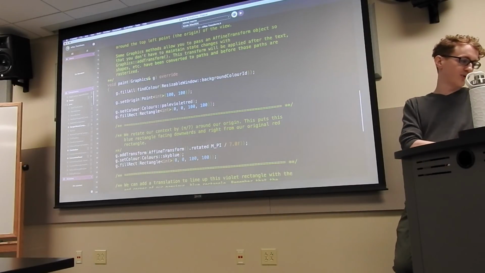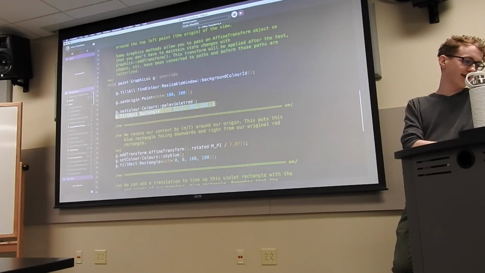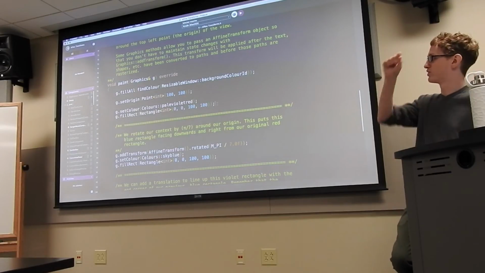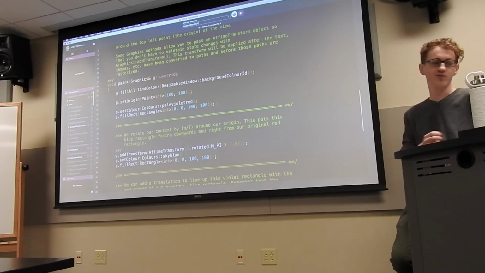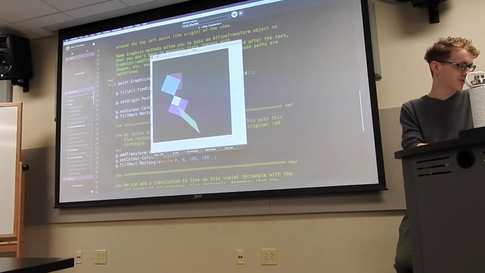So we move it to 100, 100. So when we draw this rectangle that is at 0, 0, really we're starting out at 100, 100. Open this up.